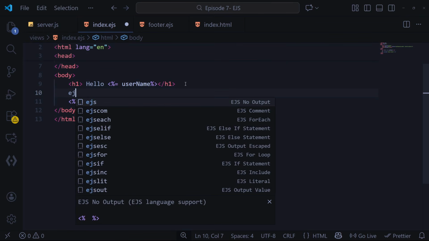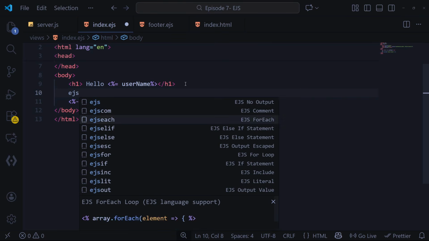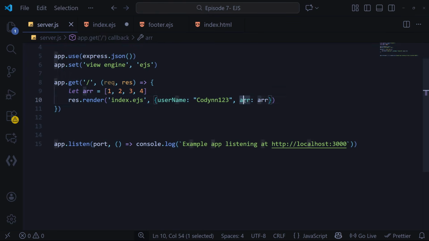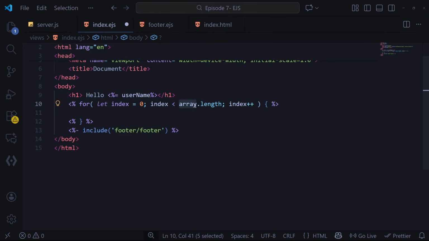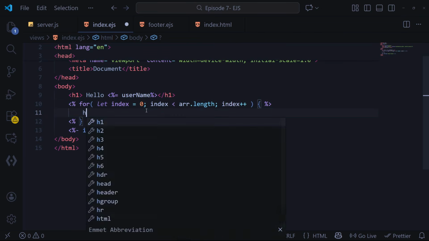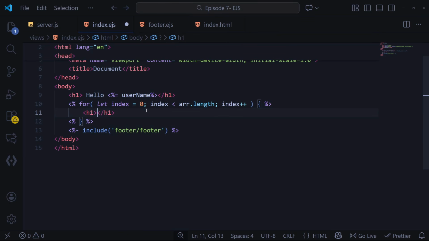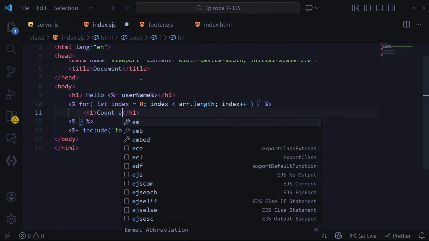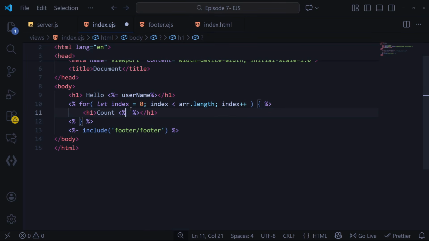So if I do EJS and we'll do for, this will write a for syntax for me. Since we have the variable named ARR, not array, I'll change that to ARR. So it'll basically run until the array length, and we'll print an h1 element, let's say, and just do count, and we can use the array. Since the array is 1, 2, 3, 4, we'll do EJS, equals to here, and put array, since we are using that, we can pass the index. So we'll just pass the index here.